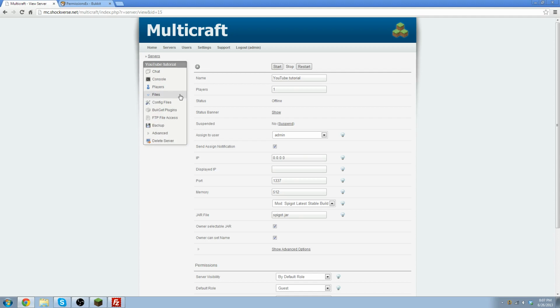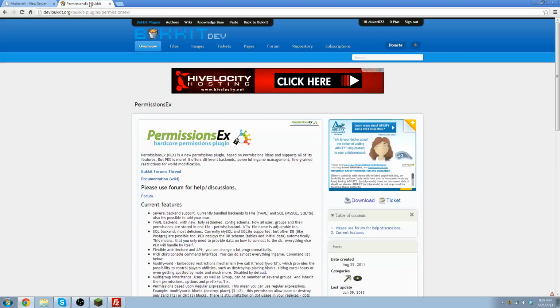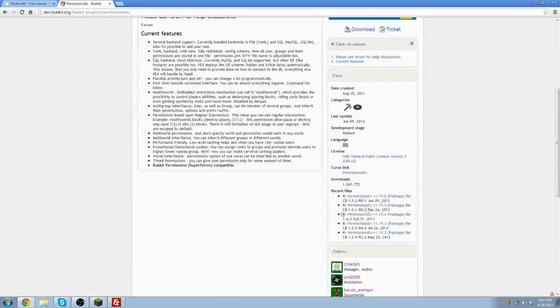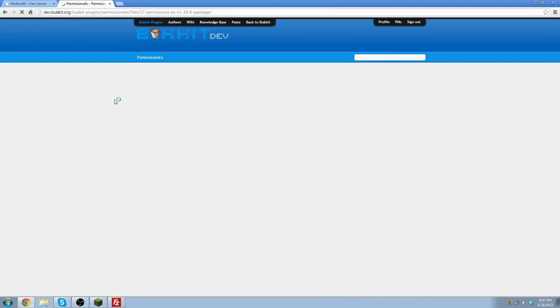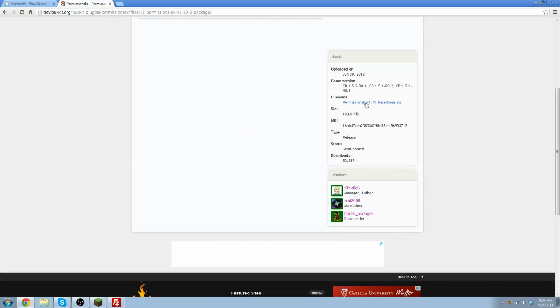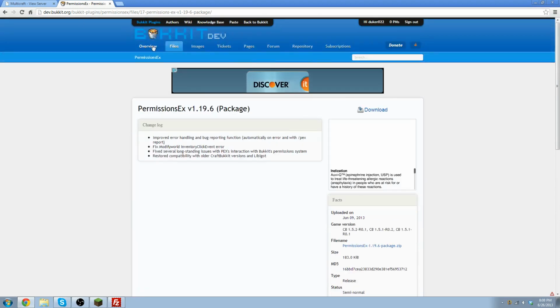So then, what you gotta do is go to the PermissionsEx page, which is another permissions plugin that I prefer because it's not as confusing as GroupManager. A lot of people say it's more confusing, but I don't think so. So you go to download, and the link to PermissionsEx will be in the description. Just download it. I'm not going to download it because I already have it.